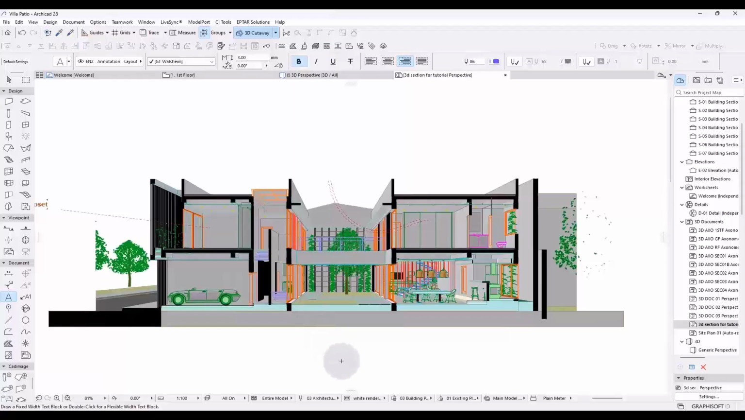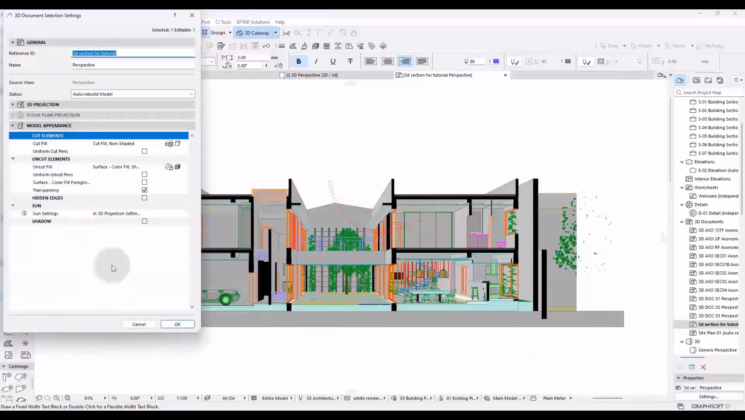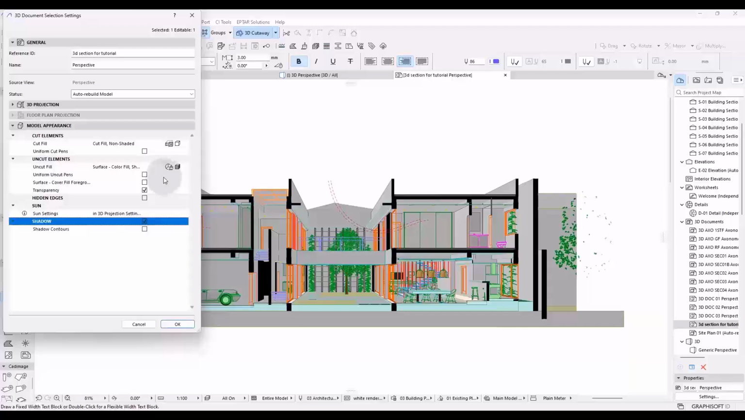It's not to change the pen set. That's not the answer here. Actually, the answer here is to go into the settings for this guy, go into the model appearance settings, and you are looking specifically for a few of them. You might want shadows. In this case I want shadows. Then for the cut fill, I want everything to appear pure black as we have it here.